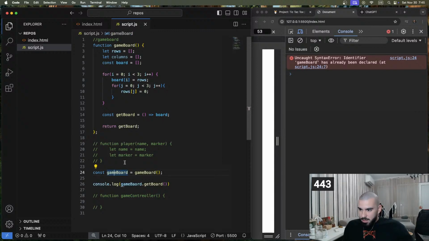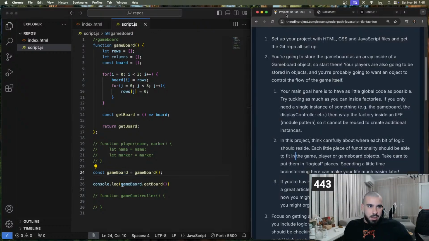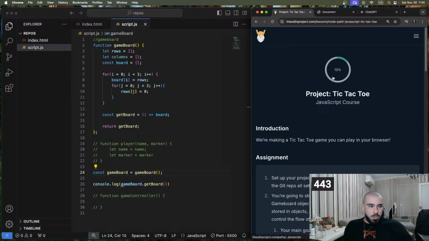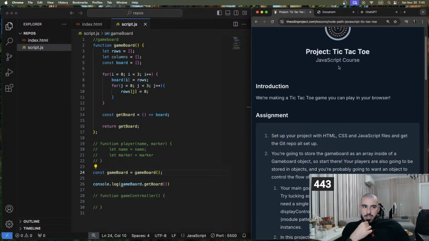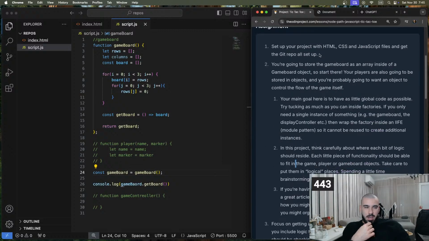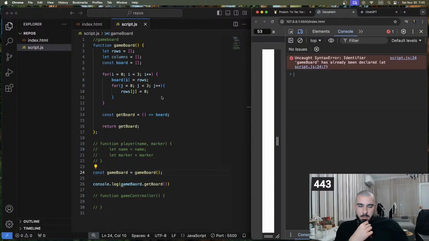Are you coding Tic Tac Toe? Yes, I am, but I'm not sure which project that is. It's in the JavaScript course, the fullstack JavaScript course, and I think it's project number 2 there, but I'm not sure.